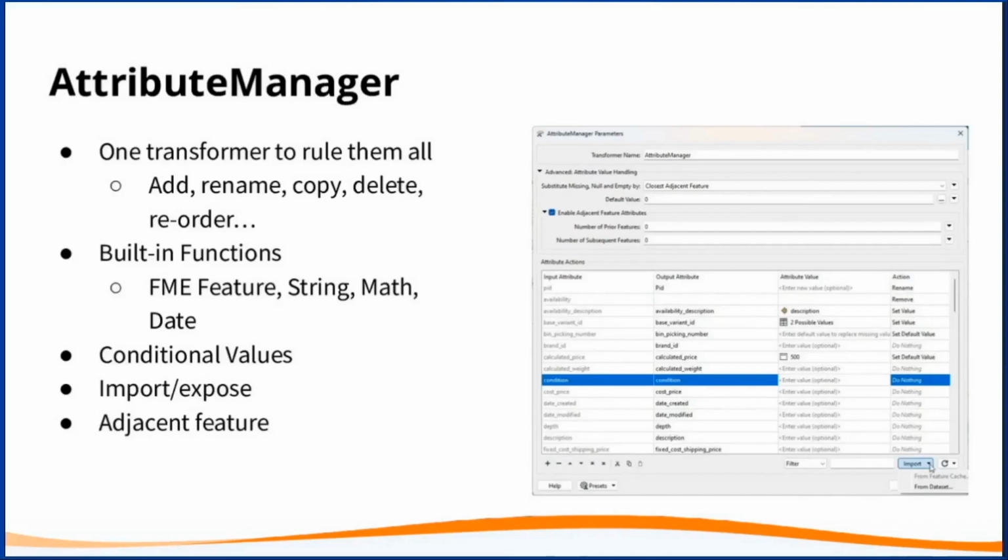And the last little bit to mention here is the adjacent feature handling. This is definitely more of an advanced feature, and you don't necessarily need to use this for most workflows. But if you're looking for previous values or values in neighboring features, you can do that with the adjacent feature handling. So you can allow the attribute manager to look, say, 5 features ahead and behind and check for values and set values based on that.